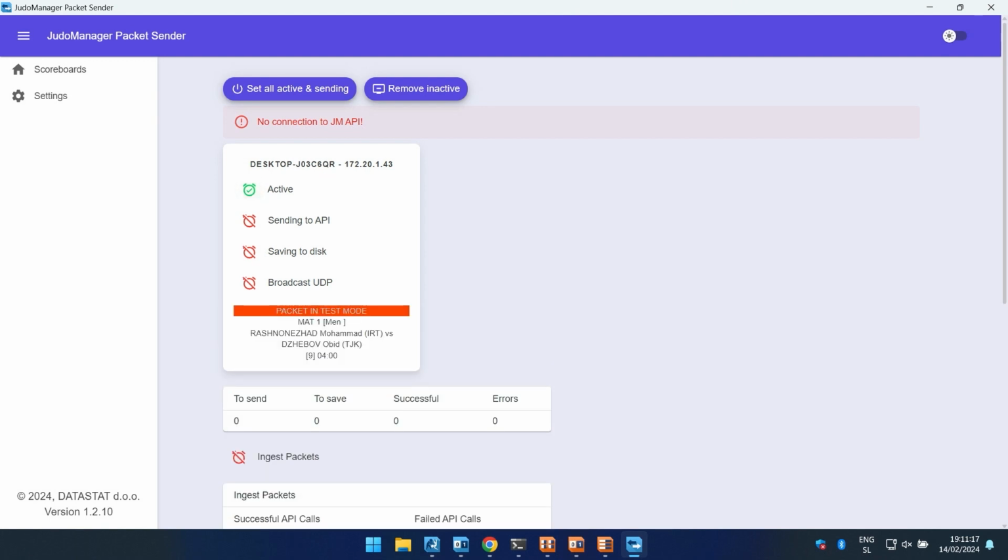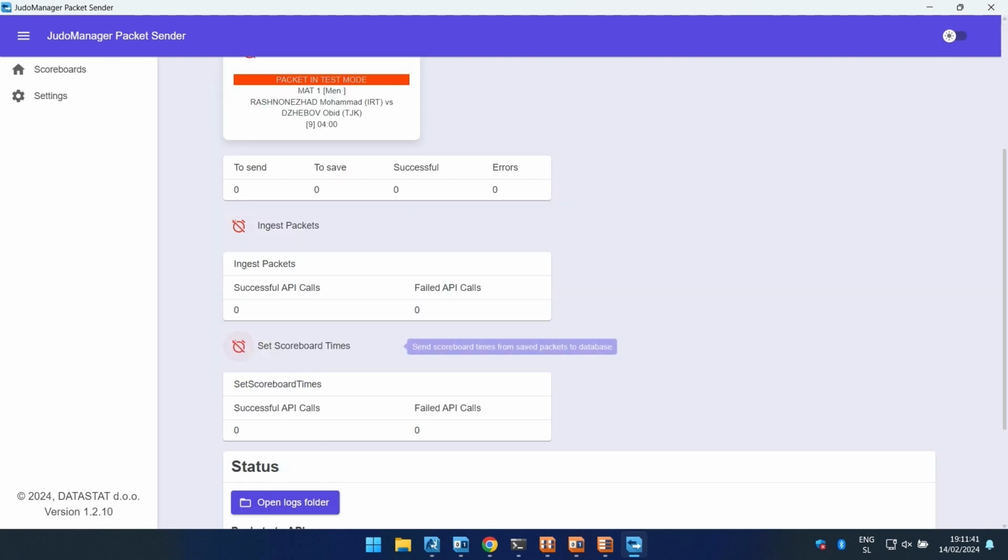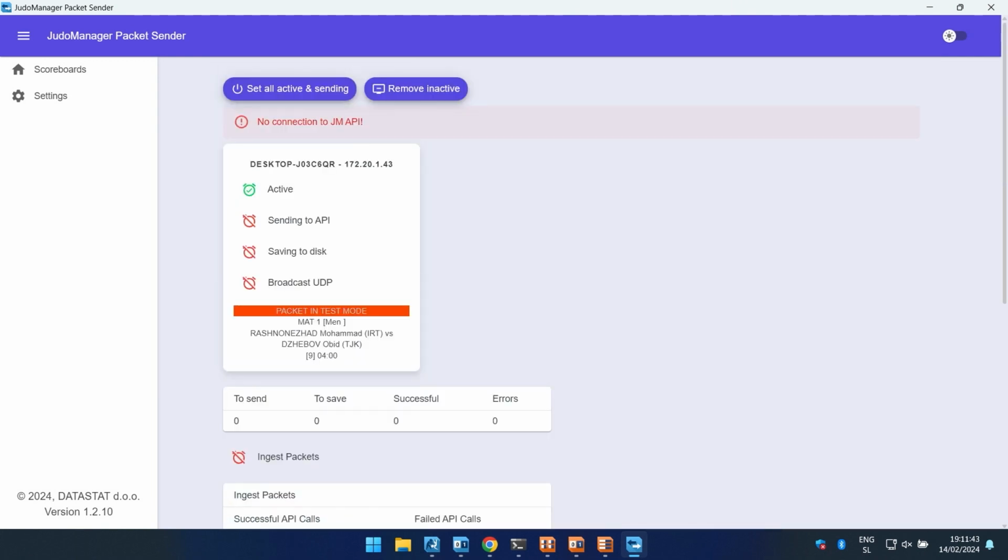I go to the scoreboard, and you have to see the data in the scoreboard, and you see that packets are in the test mode. So this is the data. And then if I want to send it to API, it means send it online. Saving to disk means that you save it locally. Broadcast is for the graphics and so on. And then you have to put also ingest packets and set scoreboard time on. So I don't want to do this because I don't want to send any data that I have here online. So this is basically about the Packetsender.